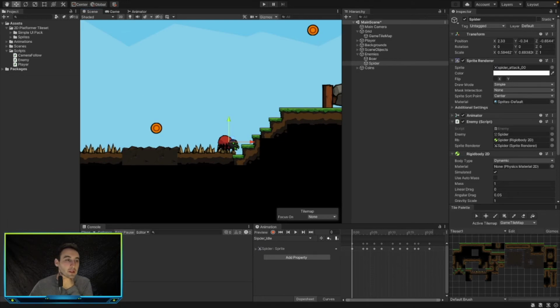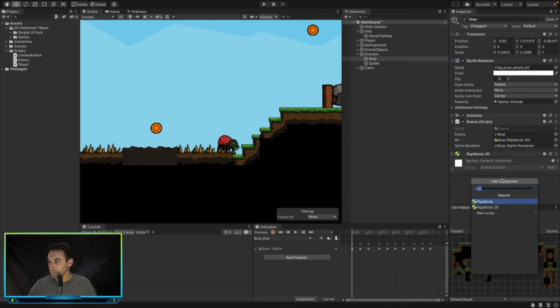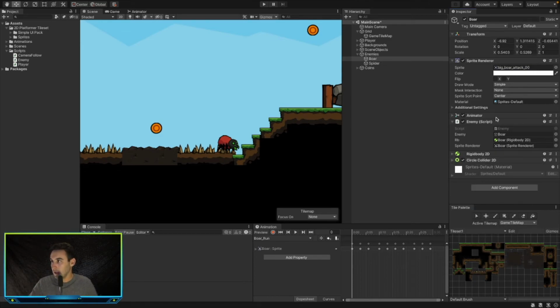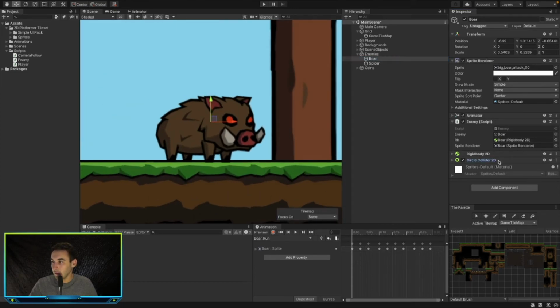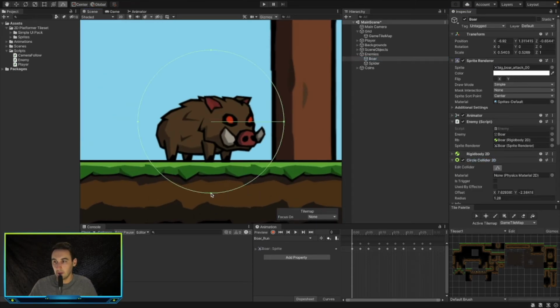Interesting. Let's have a look. Shall we have a look quickly? Okay, I think I know. So apparently we need to add a collider. So for our boar, add a circle collider 2D. Let's click on the boar. Let's go ahead and edit this.